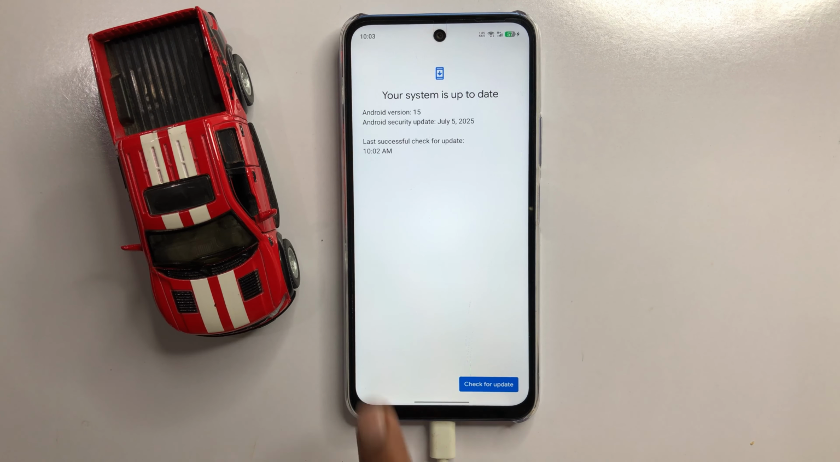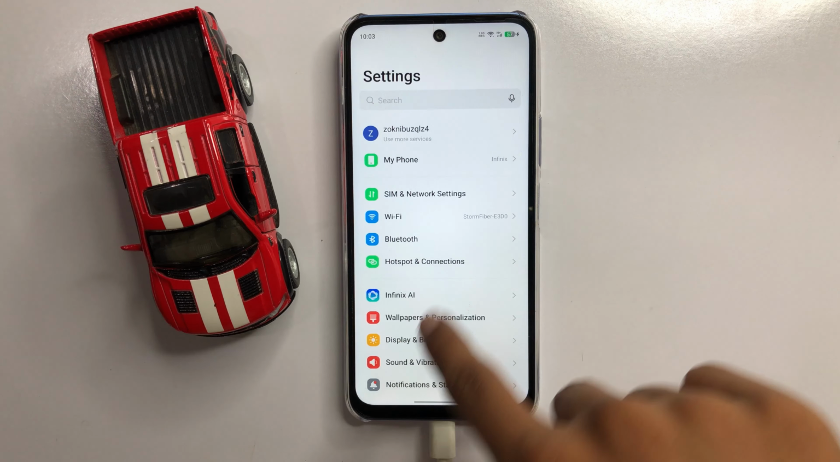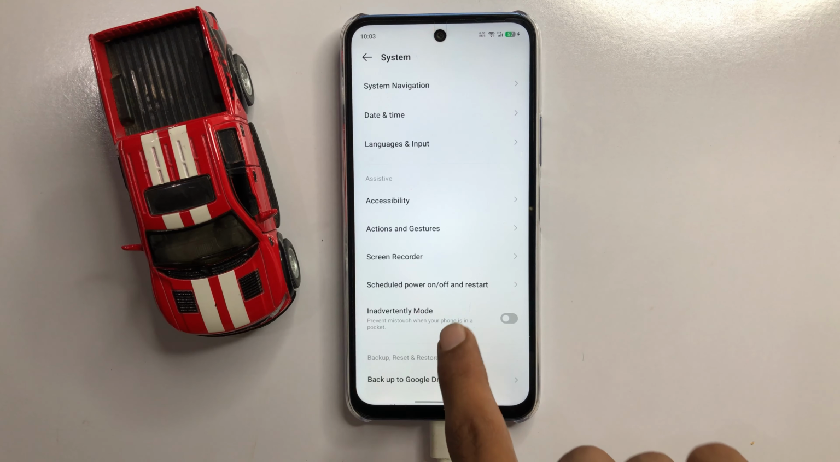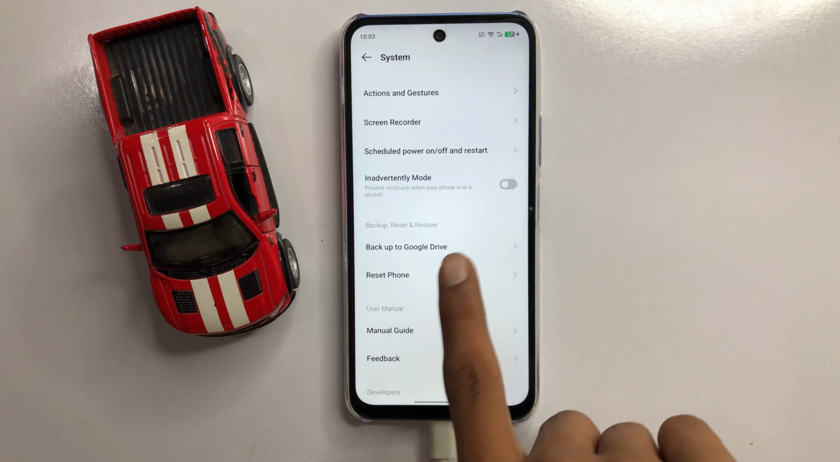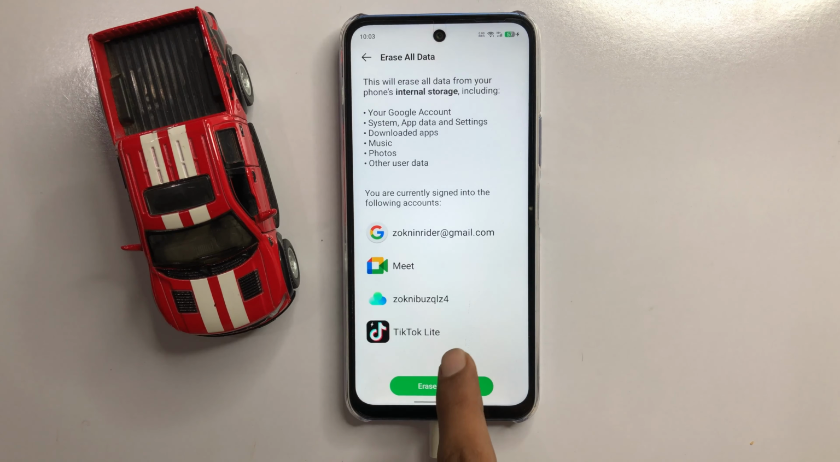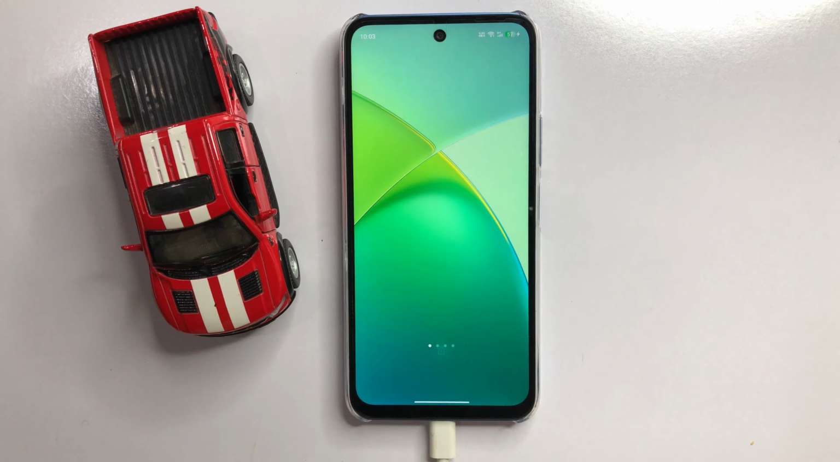After updating to the latest version, go back and scroll down and click on system and then scroll down and click on reset phone. Now again click on reset and then click on erase all data. After erasing all the data, go back to your home screen and restart your device.